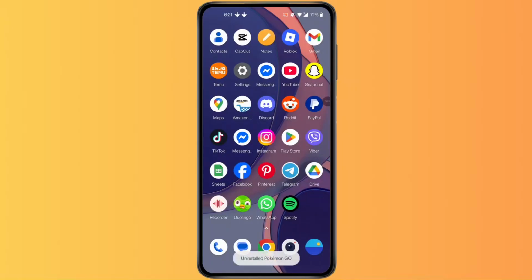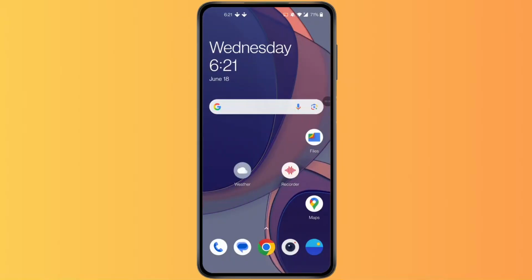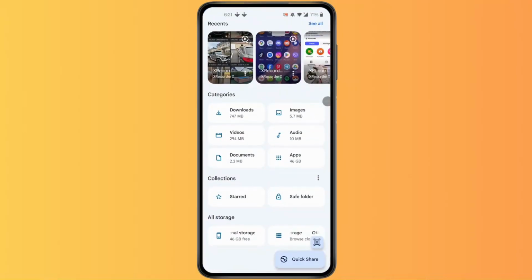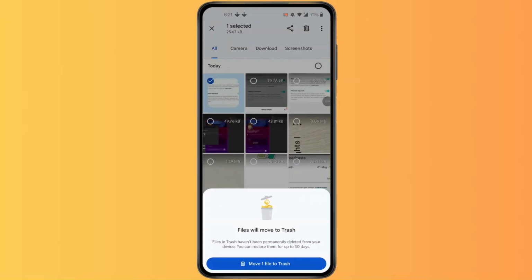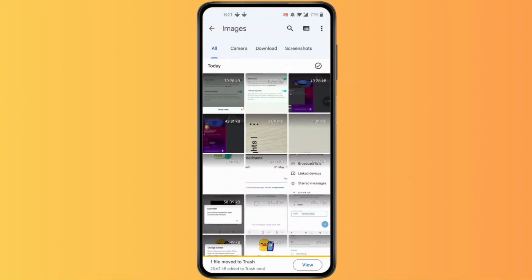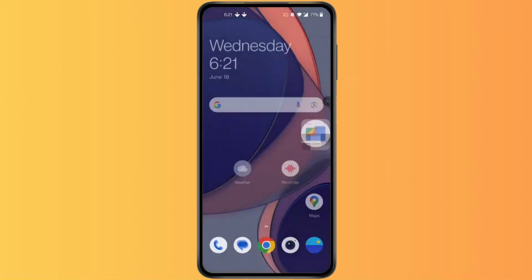And if you want to remove files, simply go to the File app. You'll find all your files in here. Select the file you want to delete. Hold on to the file and press on the trash-like option at the top right corner of your screen. After you click on it, you'll find Move File to Trash at the bottom. Click on it and it will be removed from your device.